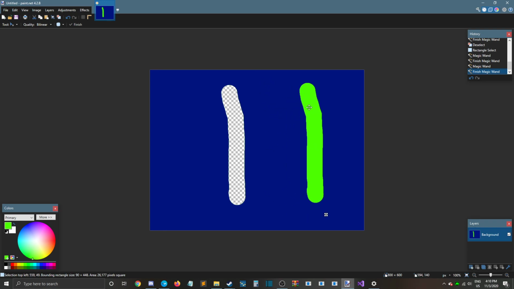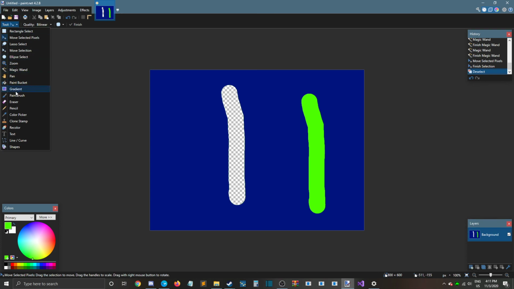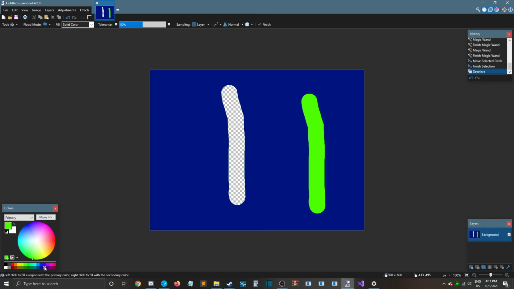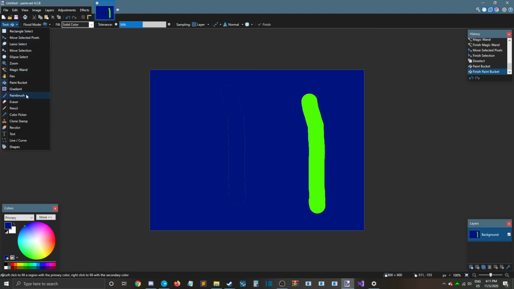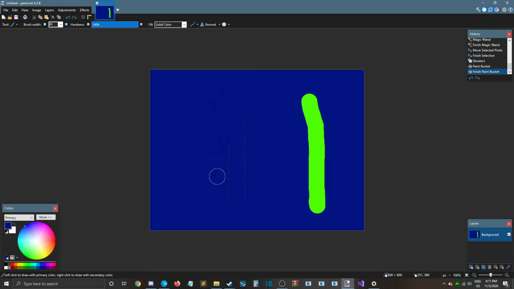But let's then say that you have this thing. We have removed the colors from this thing, so we have no more colors there. But fret not, we can use the paint bucket again to fix this. But then you see this outline and you think to yourself, oh no, but do not worry, we can use the paintbrush to get rid of it.